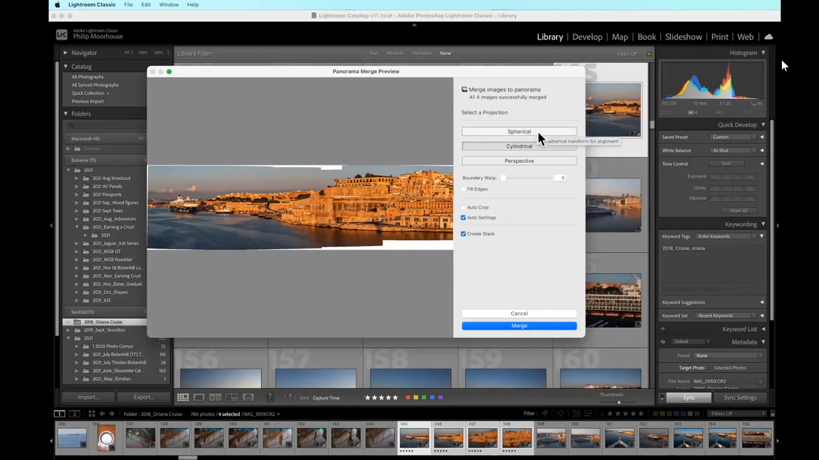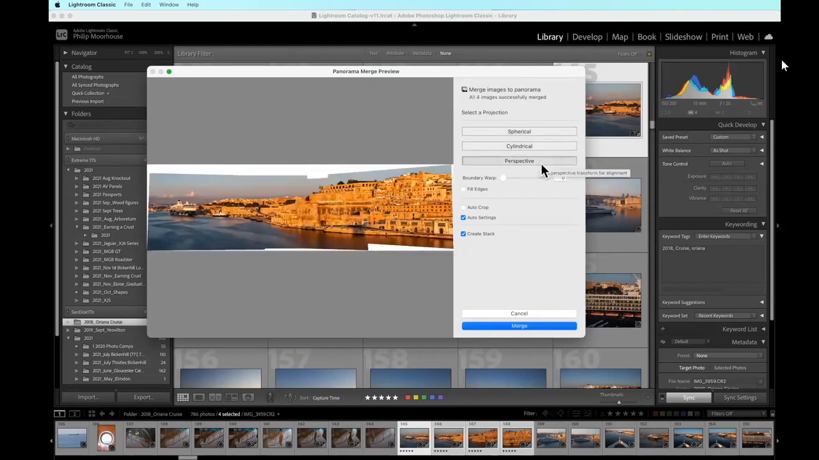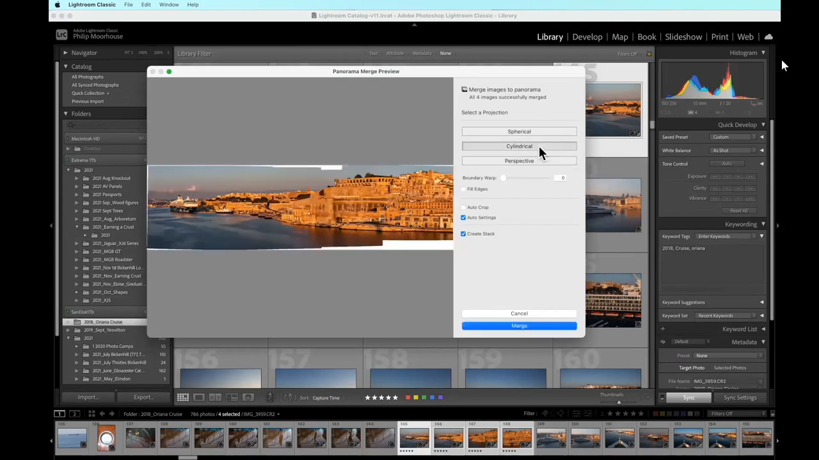There are three options. The projection can be spherical, cylindrical, or perspective. Spherical and cylindrical seem to work well in most cases. We will choose cylindrical. Tick the fill edges box. And, as if by magic, Lightroom does just that. It fills the edges.